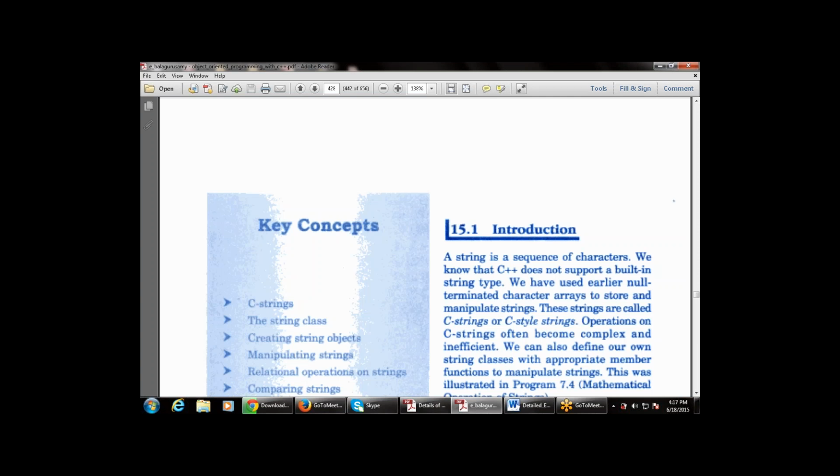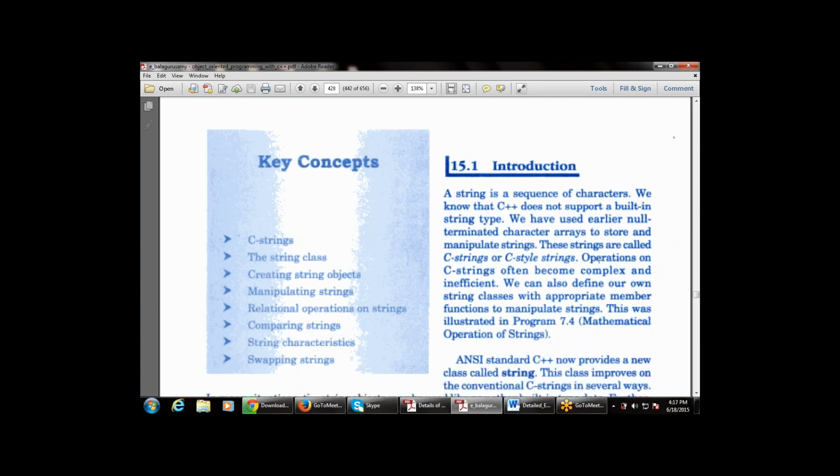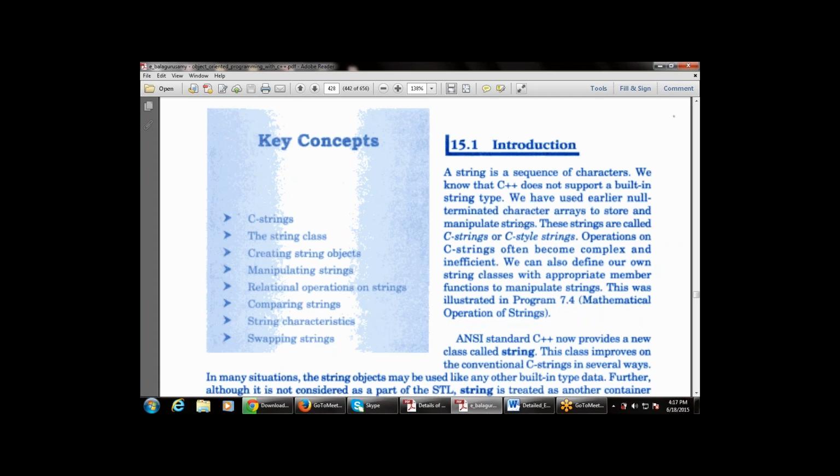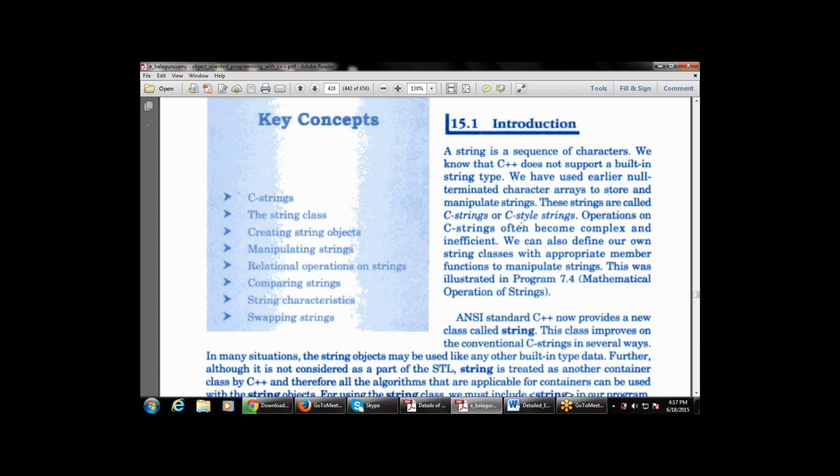This says a string is a sequence of characters. We know that C++ does not support a built-in string type. We have used a null-terminated character array earlier to store and manipulate strings. These strings are known as C strings or C style strings. Whenever we combine multiple characters together, that is known as a string.